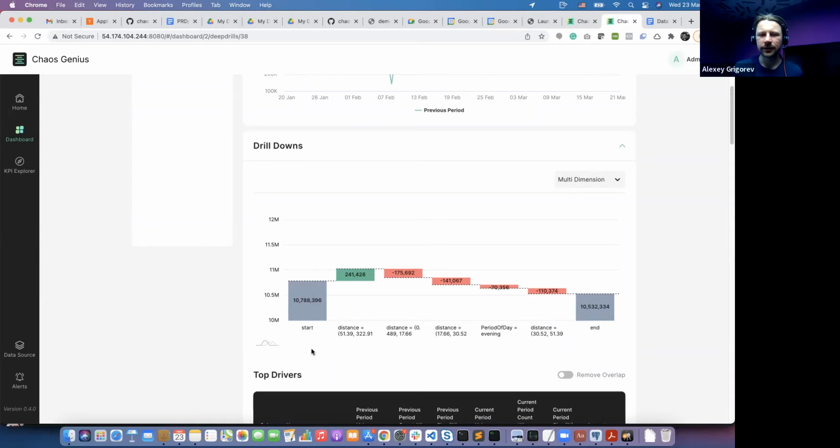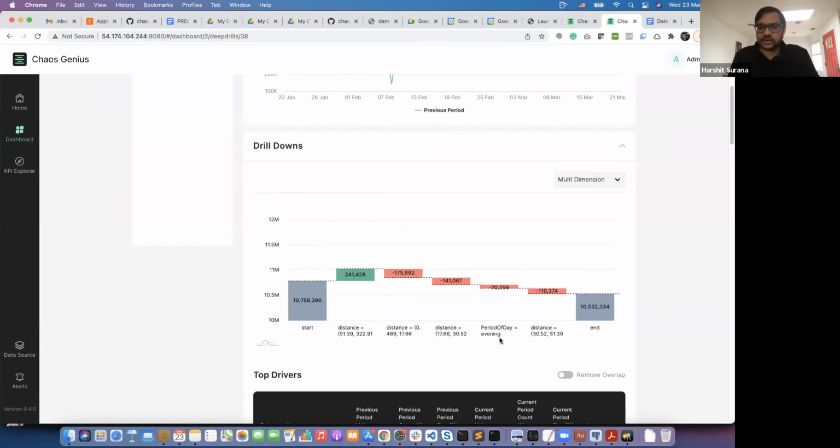So the caveat here in this multi-dimension thing is that there is an overlap between these distances, and in this case all the things are either distance or period of the day. For instance, for the long distance, there would be a bunch of rides which are also period of day evening, right? And that is why generating this waterfall is even less trivial than a single dimension thing.